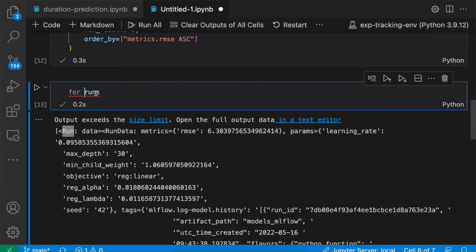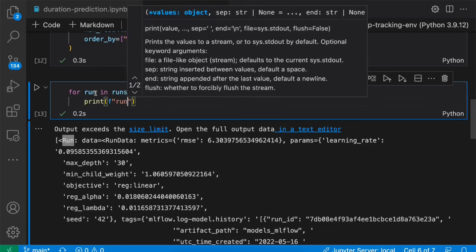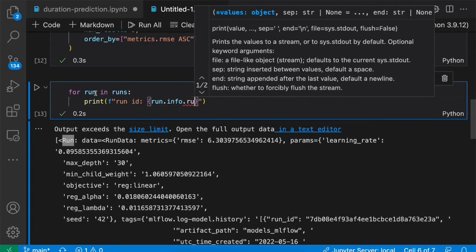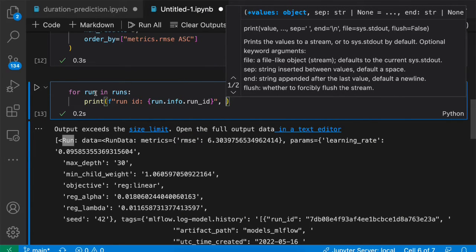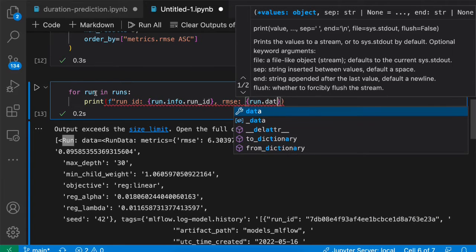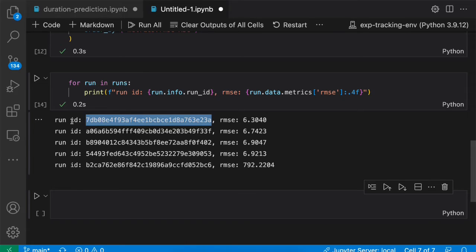We can actually print this in a nicer way: for run in runs, let's print just the run ID. This would be run.info.run_id, and yes, what was the metric, right? That root mean square error. And this should be run.data.metrics. This is a map with a square, and I'm going to show only 4 decimal points. And here we can see this is the ID of the run with the lowest root mean square error.